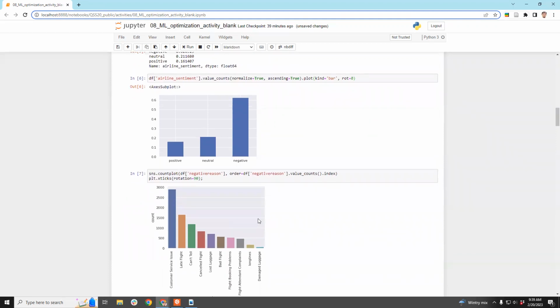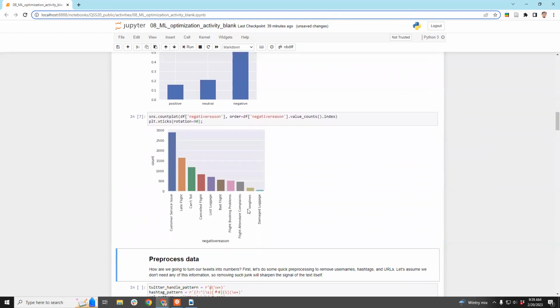And then what about the reasons? What was the reason for so many negative reviews here? Customer service. Anybody surprised by that? I'm not. The flight was late. I can't tell, or it's not visible from the tweet. So these are hand coded. So sometimes it's not always apparent what the reason is. It was a bad flight or damaged luggage.